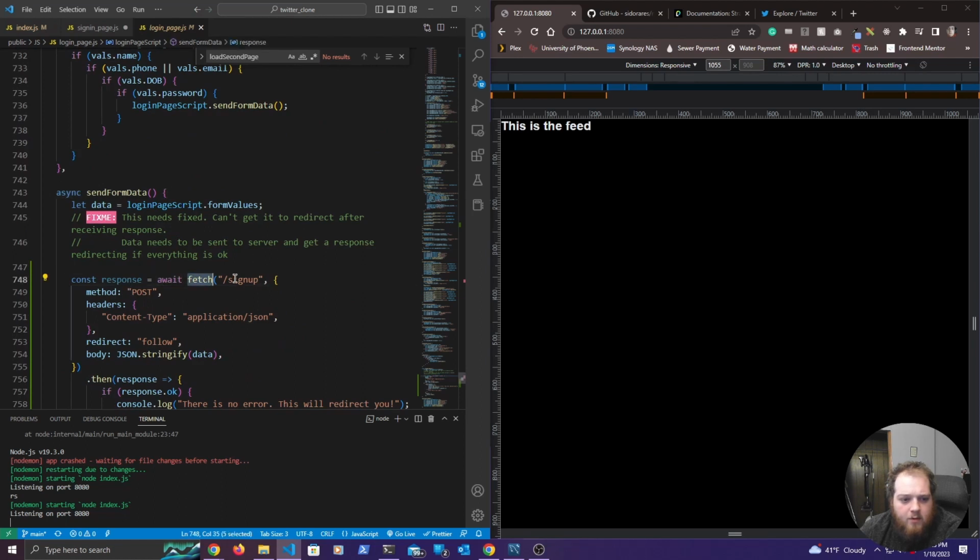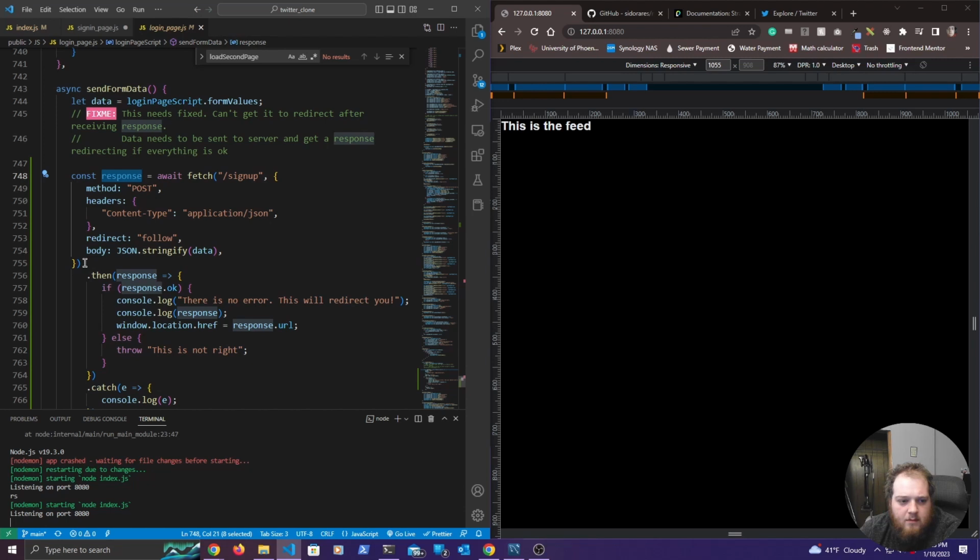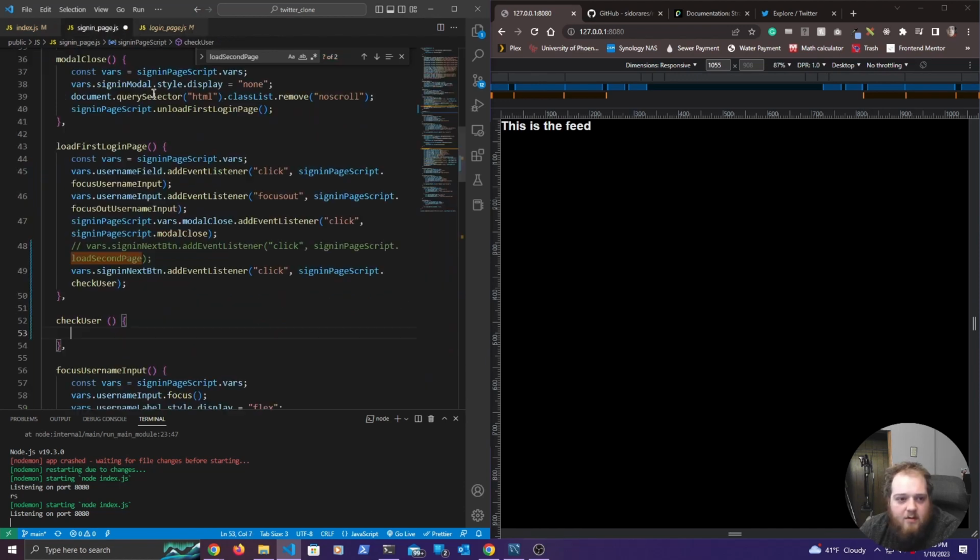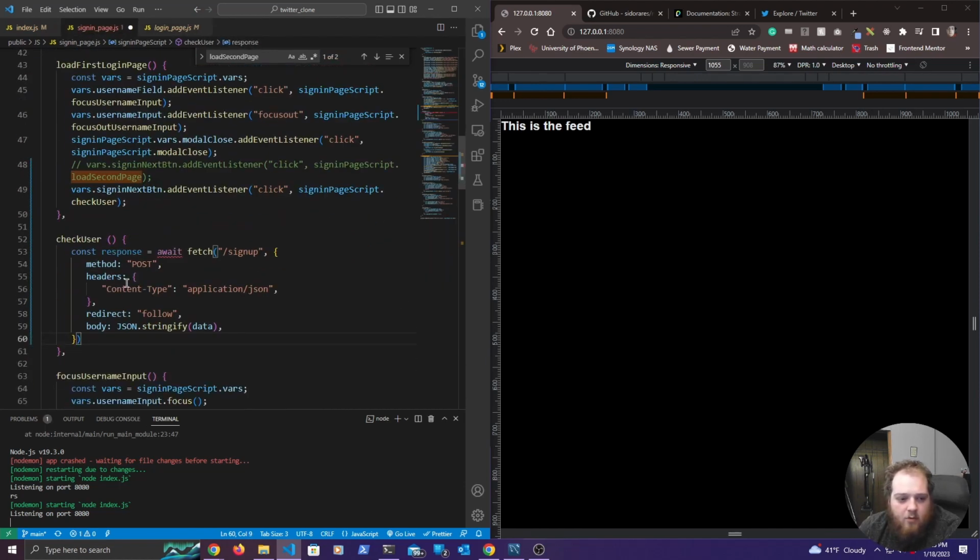Okay, so we need to create an async function, and I'm just going to copy this here. So we're going to get a response. I need to create this async function, which will allow us to use the await. We need to change this slash sign up to slash get, what is it?